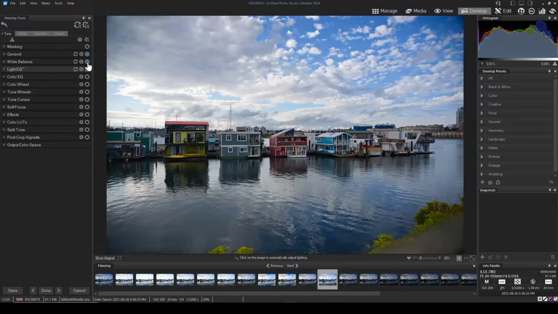So I've made 3 adjustments to my image, same as before, basically: some general adjustments, some white balance adjustments, and some light EQ adjustments. So now what we're going to do is we're going to create a preset that will apply these adjustments to other images. Again, I gave the example of fashion photography or wedding photography, and we're just going to apply these adjustments to a completely different image.